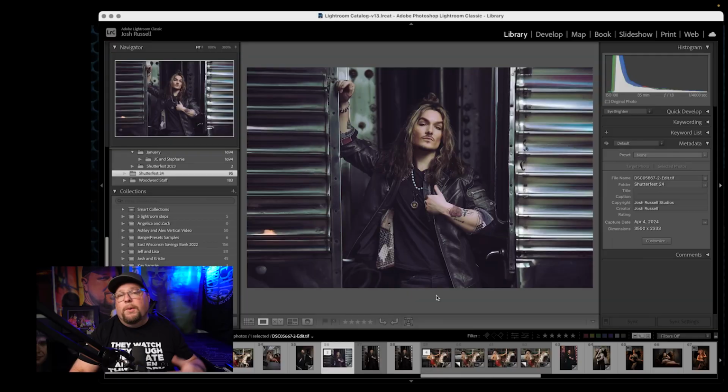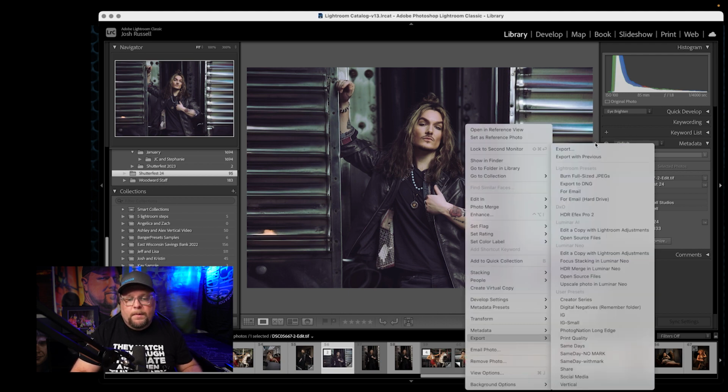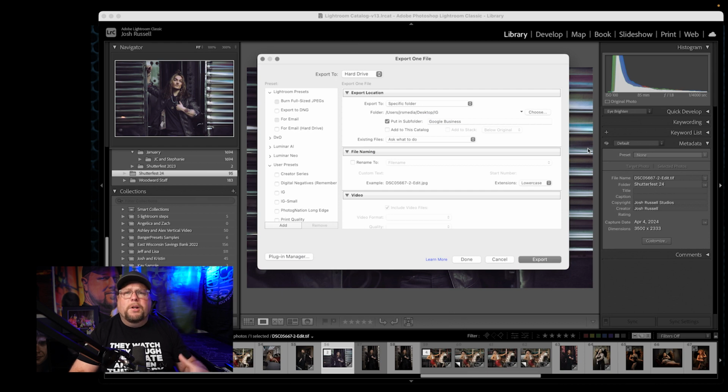So what you're going to want to do is once you have your image edited and ready to go, and you're ready to export that bad boy, make sure, first of all, you export it to your print size, your print resolution. You should know how to do that. But what we're going to do is right-click and go to Export. So now this is where you're going to change all your settings.